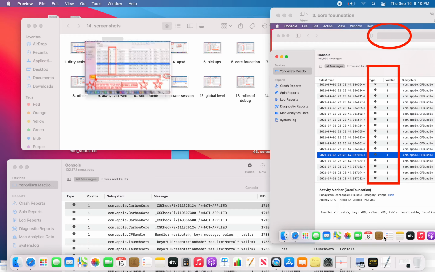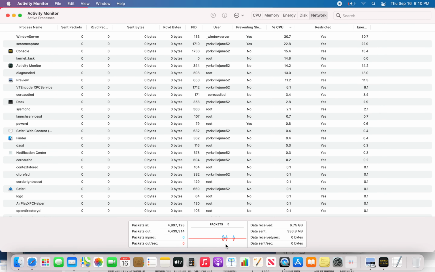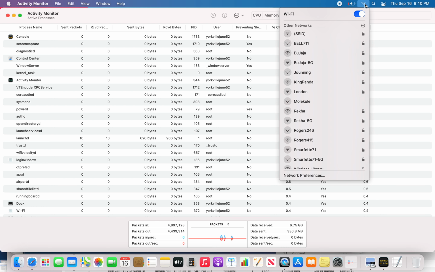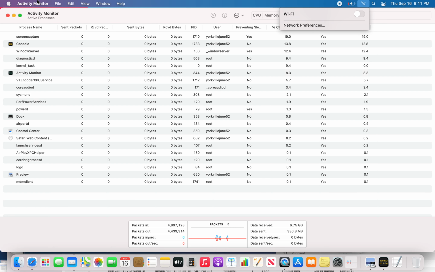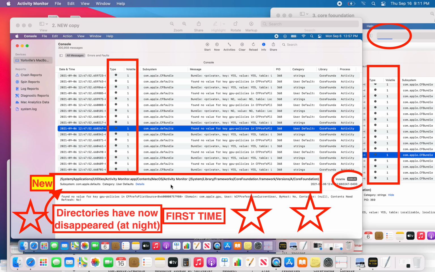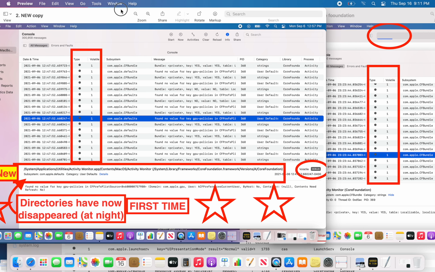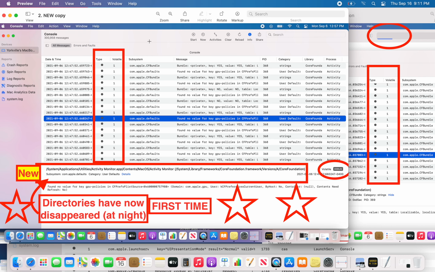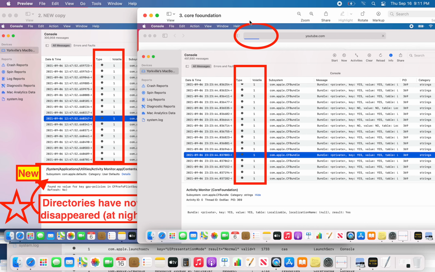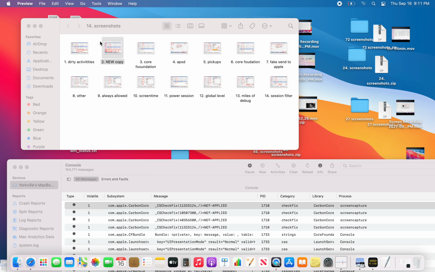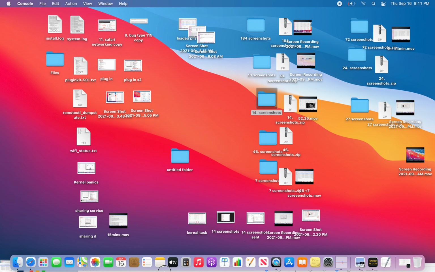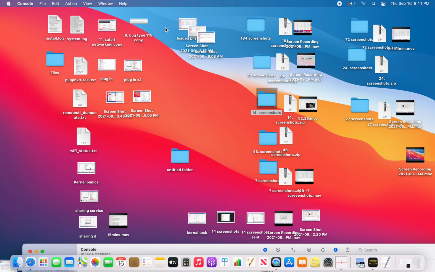Here it is. More data moving, but no visible network. No visible network, but data is always moving in and out of the Mac. So there it is. That showed up one day, and then it was removed. No more. Okay, so that's the desktop. This is what's new.